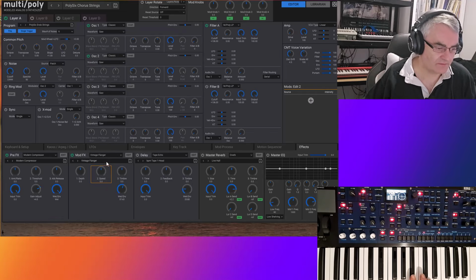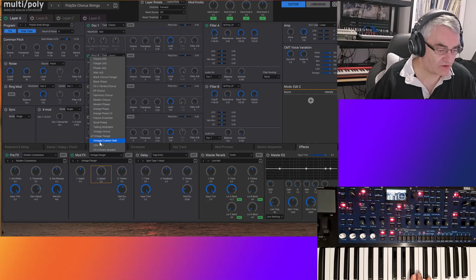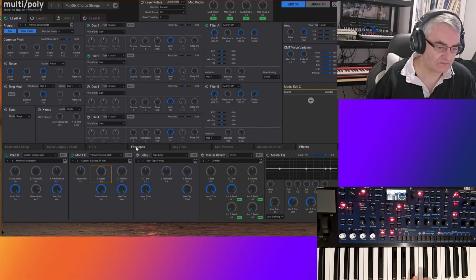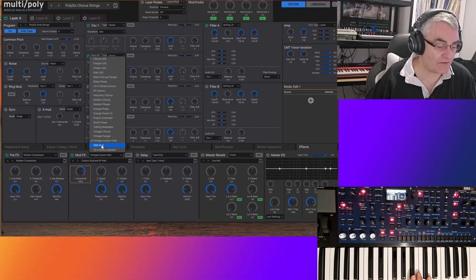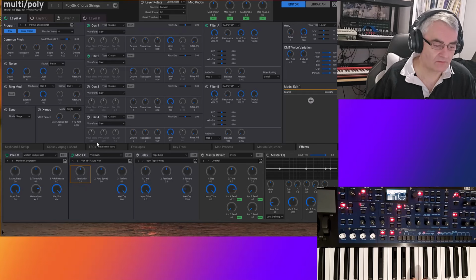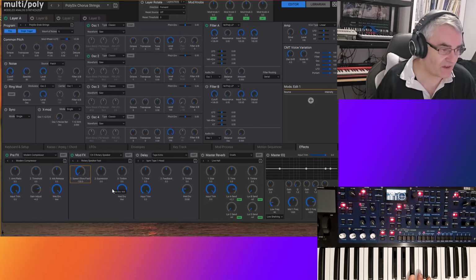We've got a vintage flanger. And a vintage custom wah. That's probably with electric pianos as well, and the Vox wah, which is the Vox pedals. And finally, we've got a Rotary, which I really like. Especially as you've got that slowing down, speeding up effect as well.